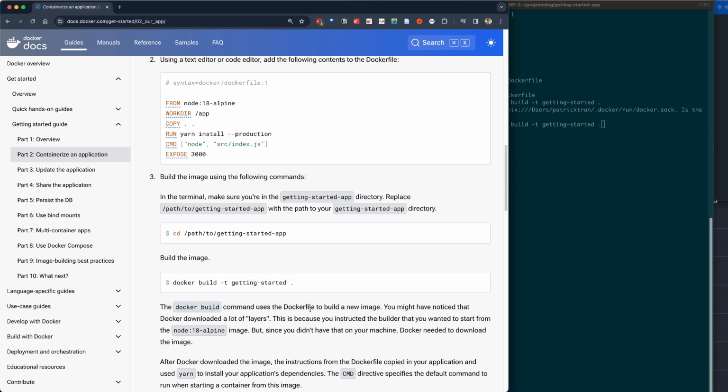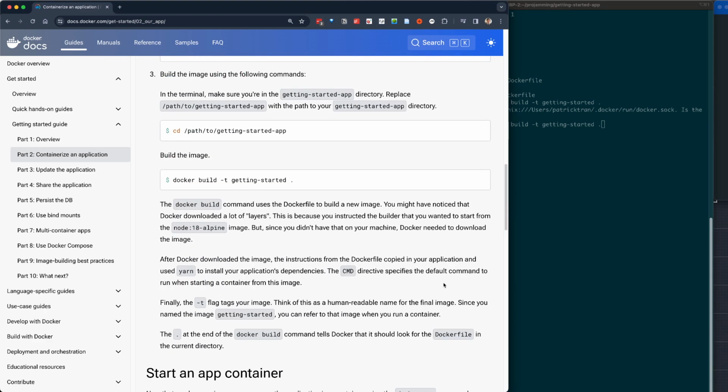The docker build command uses the Dockerfile to build a new image. You might have noticed that Docker downloaded a lot of layers. This is because you instructed the builder that you wanted to start from the node 18 Alpine image. But since you didn't have that on your machine, Docker needed to download that image.